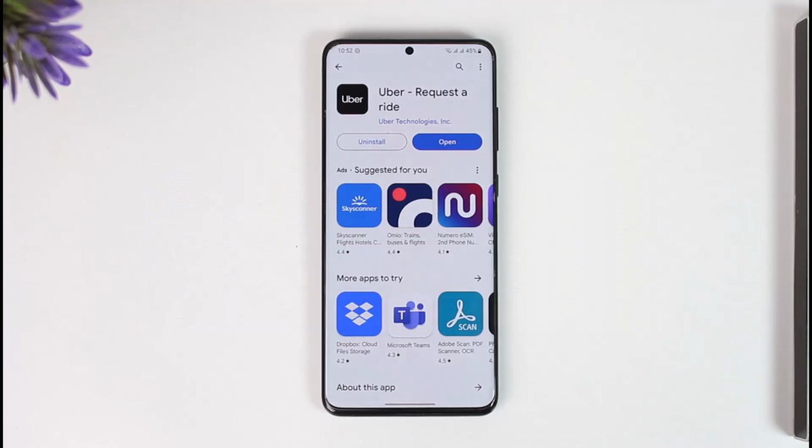In today's video I will guide you on how you can sign up or basically just create an Uber account, so make sure to watch the video till the end. In order to sign up or just create an Uber account, it's very simple.